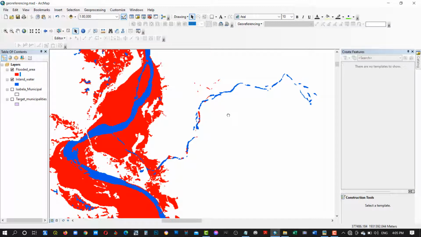Data used in this exercise is provided and attached in the description of the tutorial.